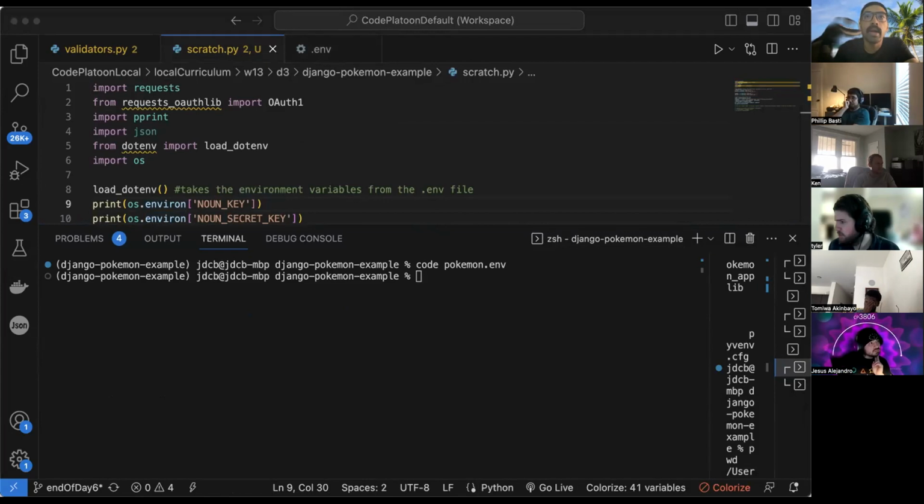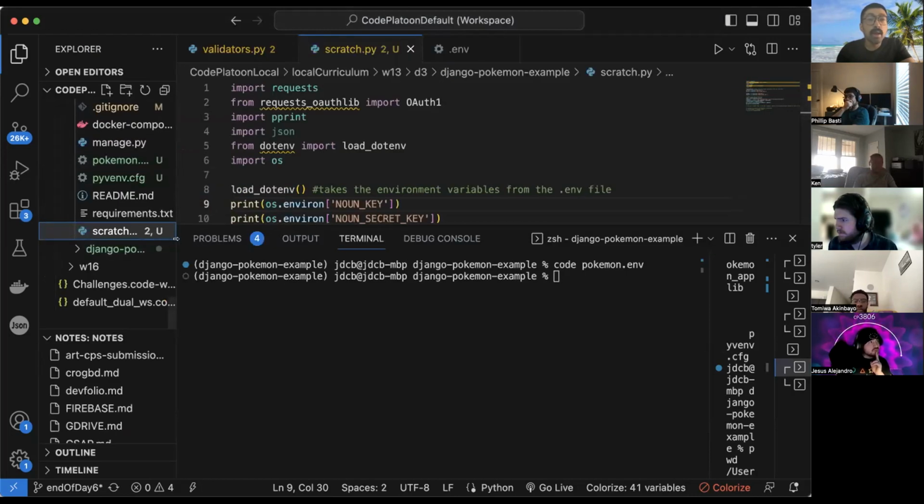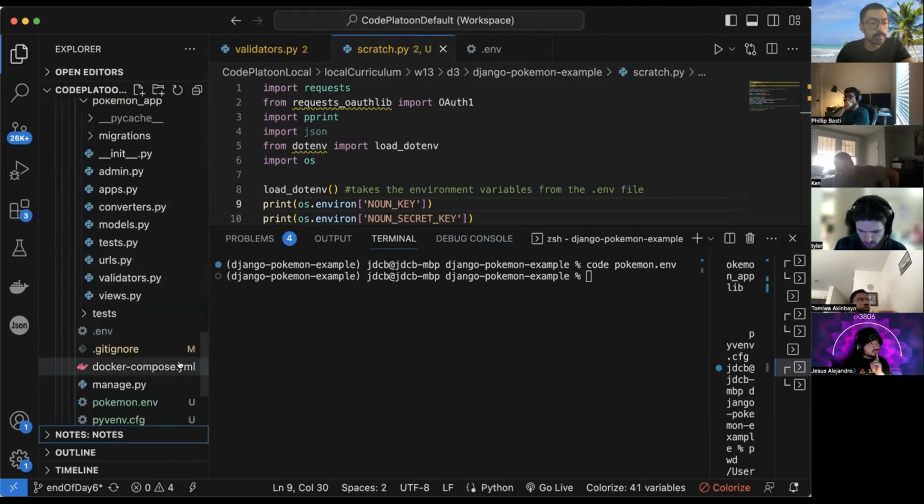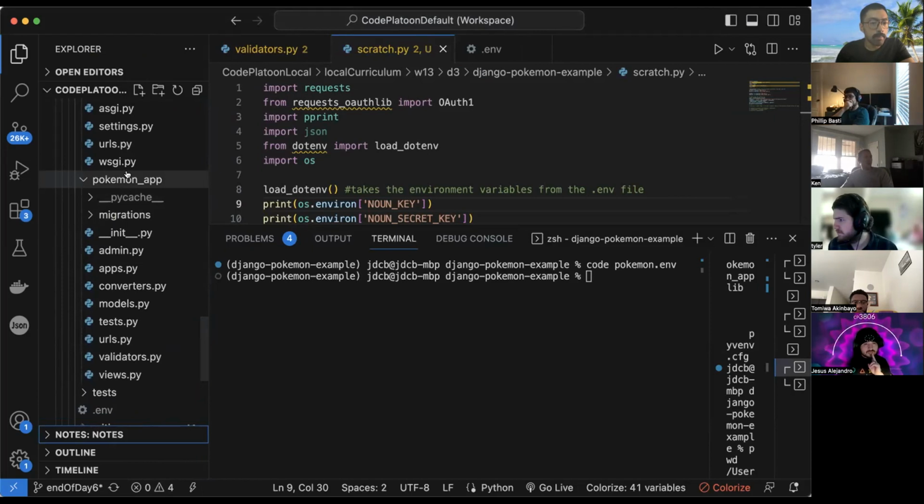Now that we have gotten through this part of the demo, we can go back to the Pokemon application, and we will be doing the same steps in the Pokemon application, like installing a .env to load environment keys, and we will be creating a converters file, which let's find out what that converters file is supposed to do. It wants me to create my converters file inside the Pokemon app, I believe.